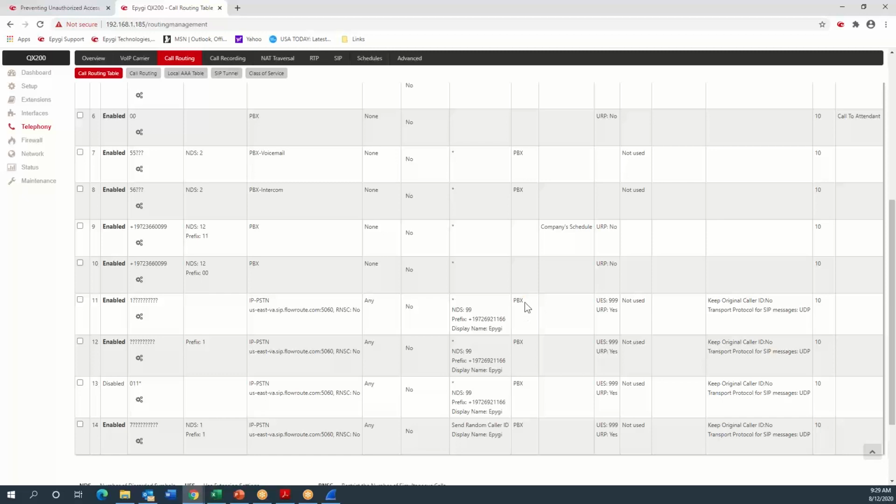In this case, it's specifying that the originator, if you're going to use this call routing entry, you must be an extension within the PBX. Which extension? We didn't specify. It could be any extension. But when you make that call, if you're going to use this call routing entry, you must be a valid extension in the system.